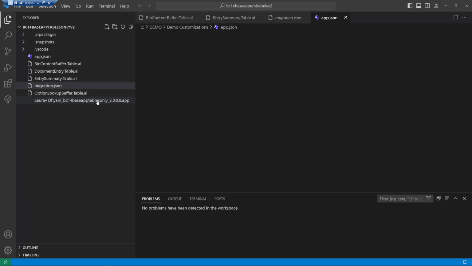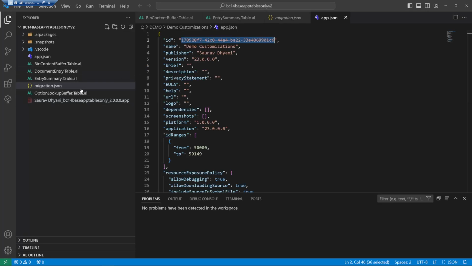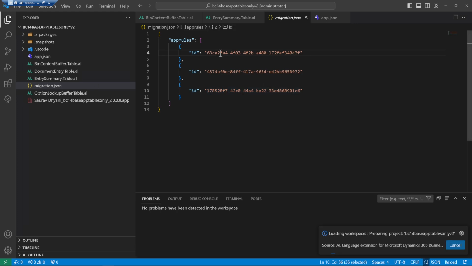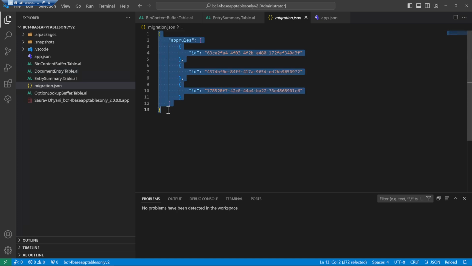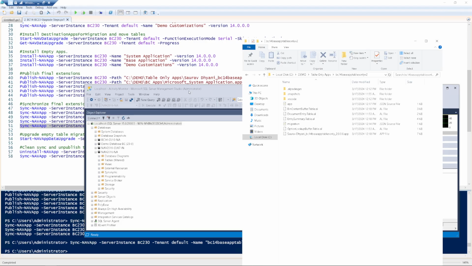In the migration.json, we listed some of the extensions, which are the system app, the base app, and then our custom app. Because of those tables which were available in version 1 but are not available in version 2, the sync is utilizing the knowledge that is written here to find the right tables and to see where the data should be moving when this is happening.